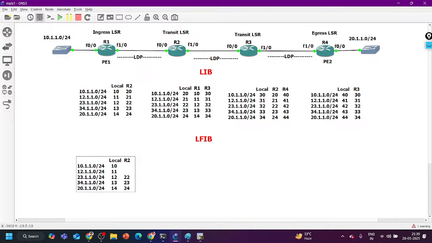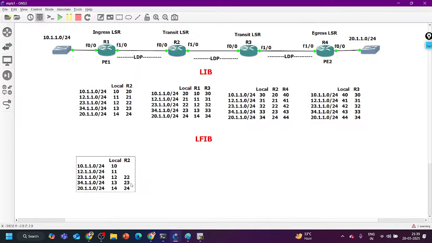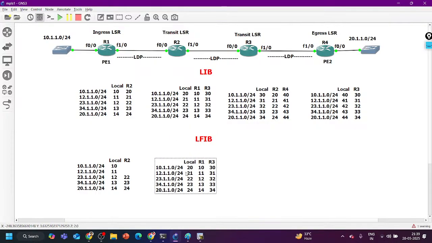For 34 also, again you can see the 34 subnet is reachable from 12.2, from router number 2. So whatever label router 2 is advertising, that is the best label. The 20 subnet is again reachable from R2, so whatever label router 2 is advertising, that is going to be my best label. Let me take you to the R2 LFIB table now. R2 is again going to calculate the best outgoing label.